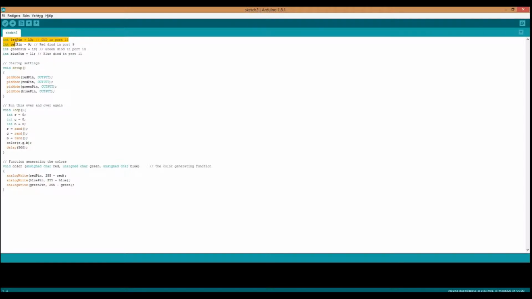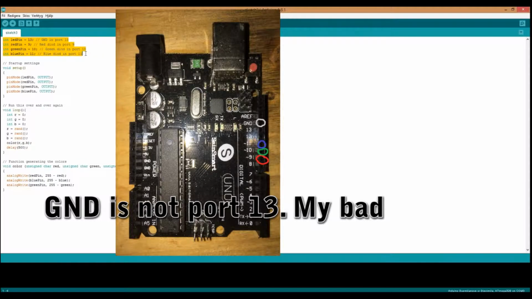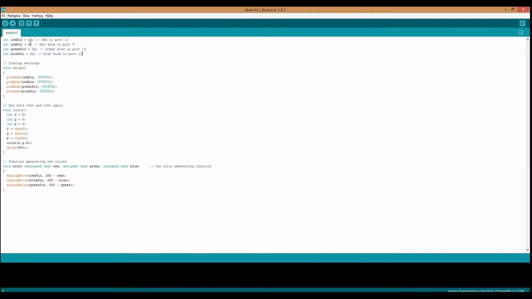So you need to initiate your LED pins. For example, on the motherboard of Arduino, in number 9 I have the red, in number 10 I have the green, and number 13 is ground. So that's something that we need to use.